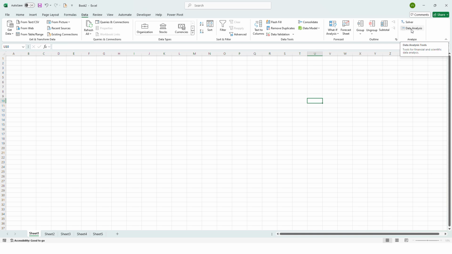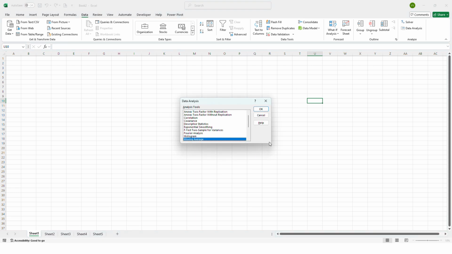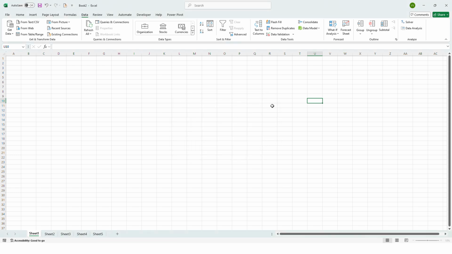So once everybody has this, go ahead and click that. When you click that, you'll see all those 19 options that you have here. That's how you find this tool if it's not already in there, and then you can use it.